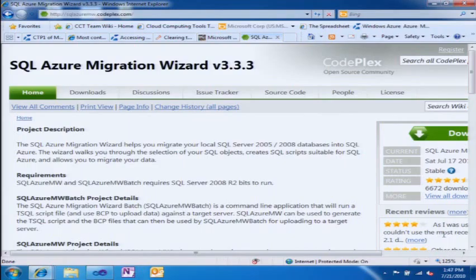A guy named George Huey, I think, actually produced this tool. He's out in the field in Microsoft. Fantastic job, highly recommended to anybody who's doing this migration step themselves, and there are a lot of folks that are. So that's really the tip of the week.